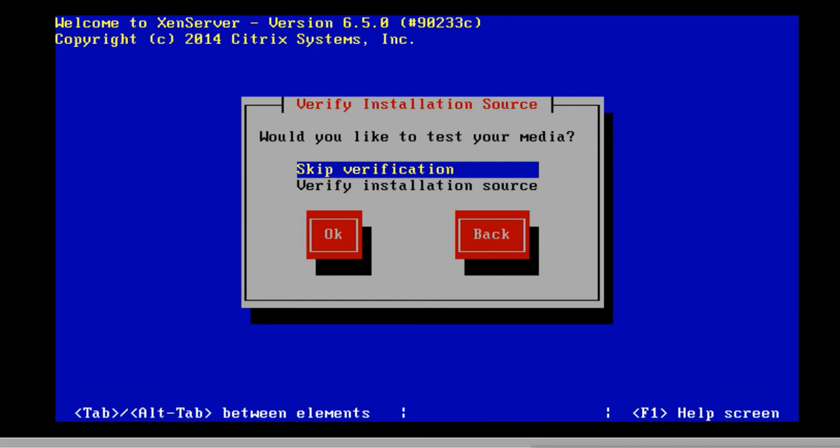For example, if you have a problem in your media and you start the installation, it will remove the old installation also, and the new one is also not completed properly. So you get an error and you will not get anything. So make sure the media is okay, and after that you can go for installation. I know I have a good one, so I will go for OK.